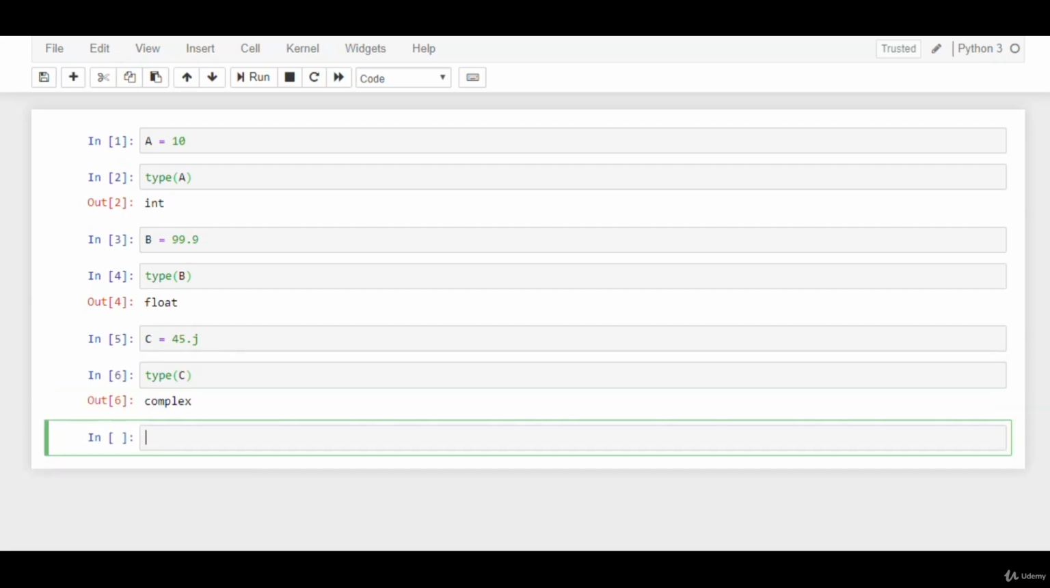So as a result, variables of numeric types are created when you assign a value to them. To verify the type of any object, use the type function. And guess what? That's it. Now we can start learning math operators in Python.